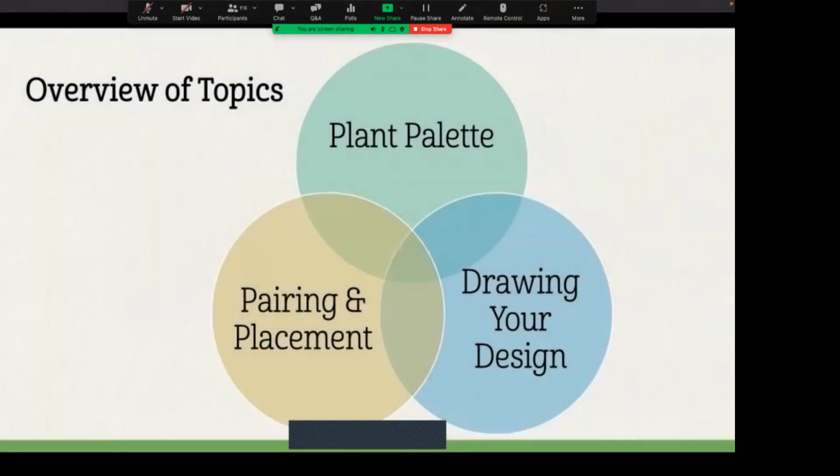As we have before, we'll be dividing our time today into 3 sections. First, we'll talk about selecting your native plants and creating a plant palette. Next, we'll talk about pairing and placement.